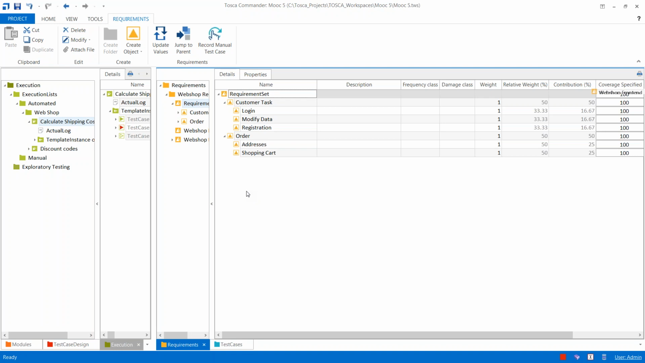Yeah, a very important question. Thank you for that. What benefit is lost if you're using Tosca but not using the requirements? Well, the benefit of actually seeing how much you've tested according to your risk. Imagine you're not doing risk assessment. Imagine you don't use requirements and you just use execution lists.